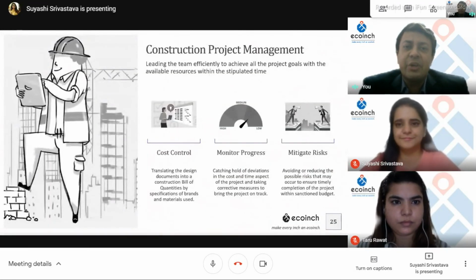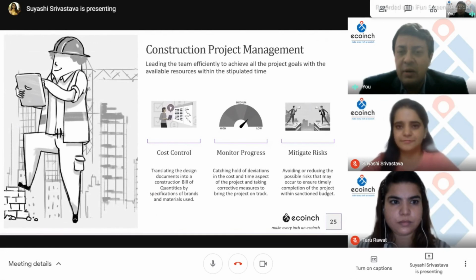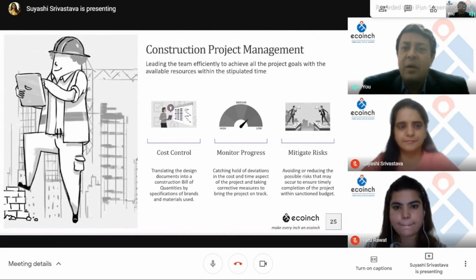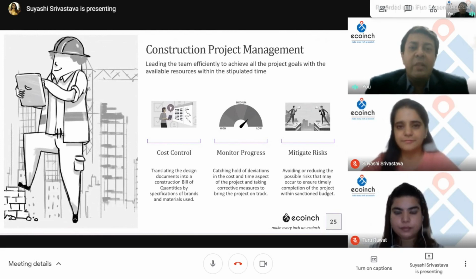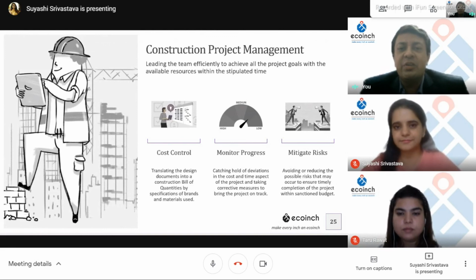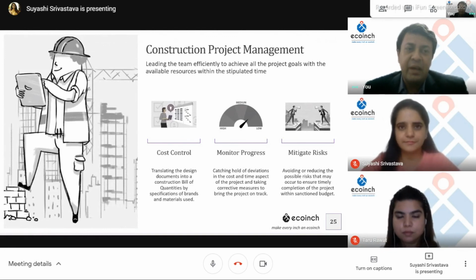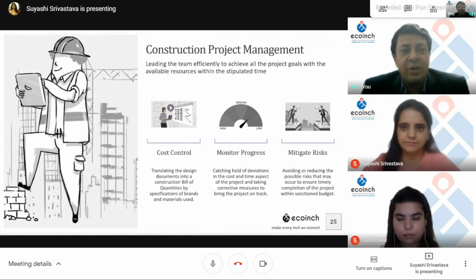So after the construction planning has been done, we move to the construction itself, and that is when we implement the construction project management protocols as discussed. The objective is to lead the team efficiently to achieve all the project goals with the available resources and within the stipulated time. That is where our project management schedules come in for each and every activity. Each construction activity is defined in the schedule with a manpower requirement, material requirement, as well as time requirement, and that schedule is a guiding document for the monitoring of the construction activities.